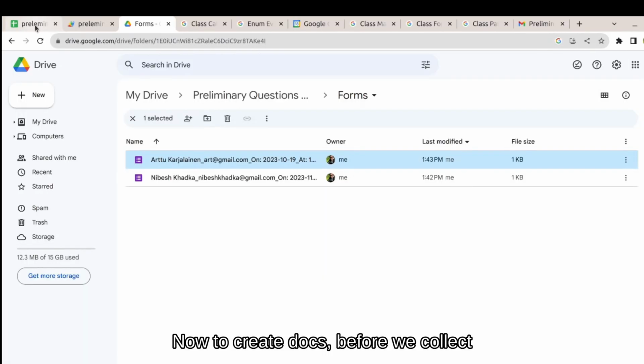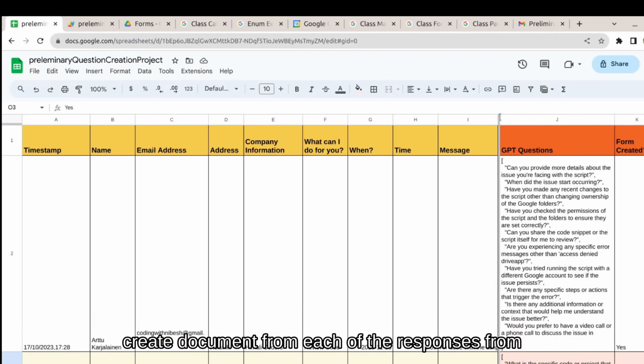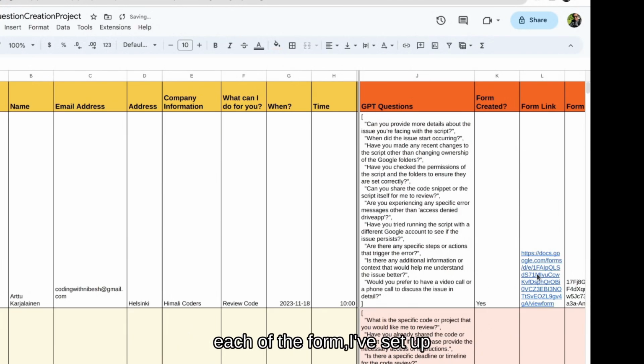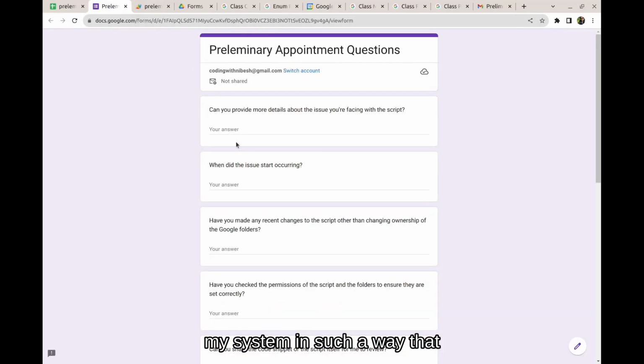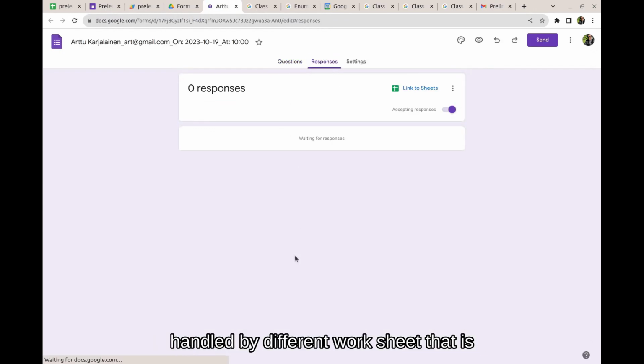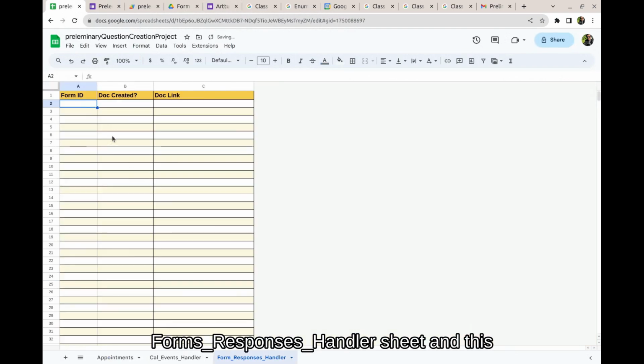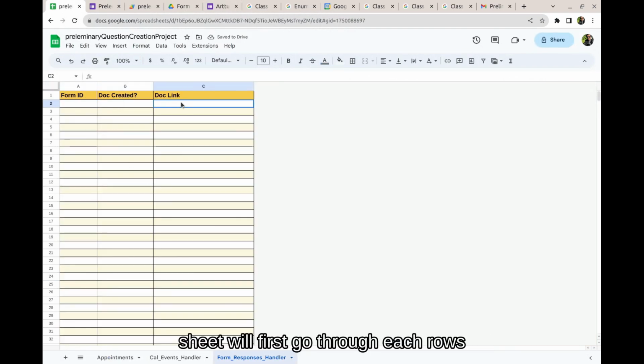Now, to create docs, before we collect the responses from the forms and then create a document from each of the responses from each of the forms, I've set up my system in such a way that all these settings, all these configurations are handled by a different worksheet, that is the form responses handler sheet. And this sheet will first go through each row in the appointment sheet and then add the form ID that was already created by the system to its first column, as is being displayed here.